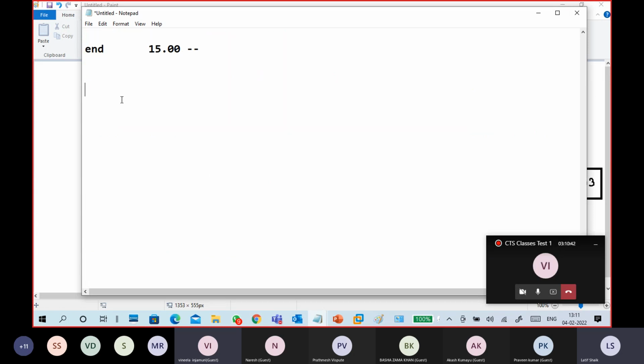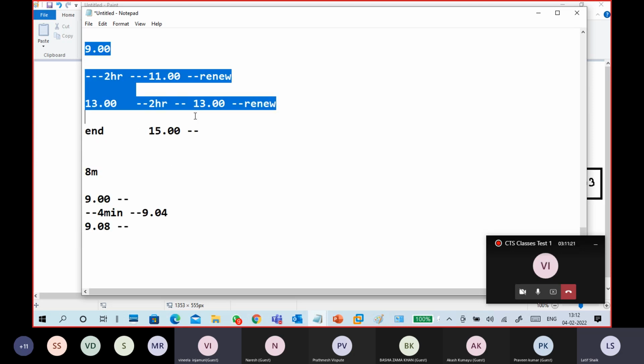For example, an 8 minute lease duration. Morning 9 o'clock, I got an IP address. So when will it end? 9:08, that is the end. When does the renewal start? 9:04. Very good. 9:04. Like this it happens. So every 4 minutes, the lease extension goes up to 8 minutes. So that is the thing.